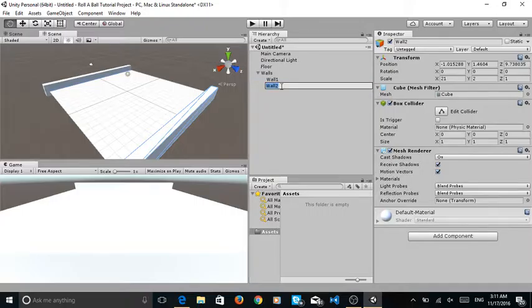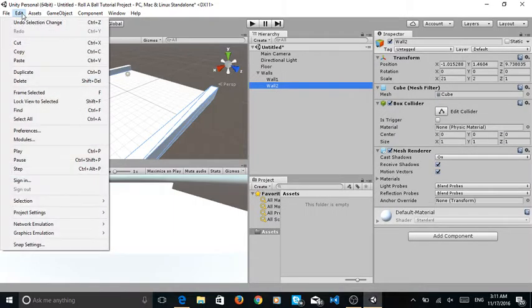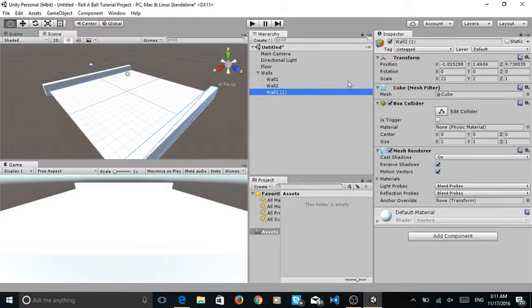Okay, now with wall 2 selected, I'm gonna duplicate it by going to edit, duplicate, or I can use the Control D shortcut. So it's gonna be wall 3. And notice when I duplicate it, it will put it in the exact same spot the existing one is in.